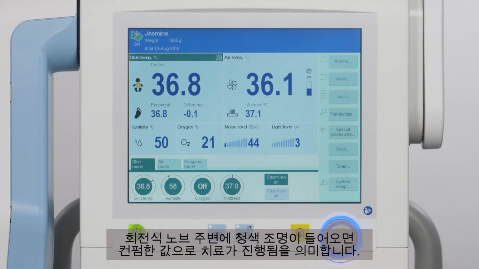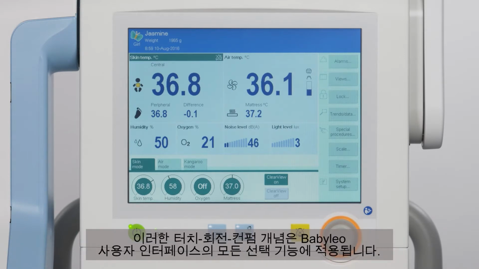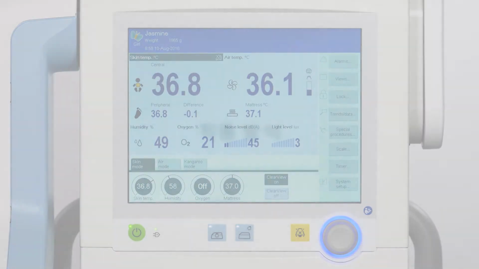The blue backlight of the rotary knob indicates a therapy is running with the confirmed values. A yellow backlight indicates changes have been made, but settings have to be confirmed. This touch, turn, confirm concept is true for all selections on the Babyleo interface.